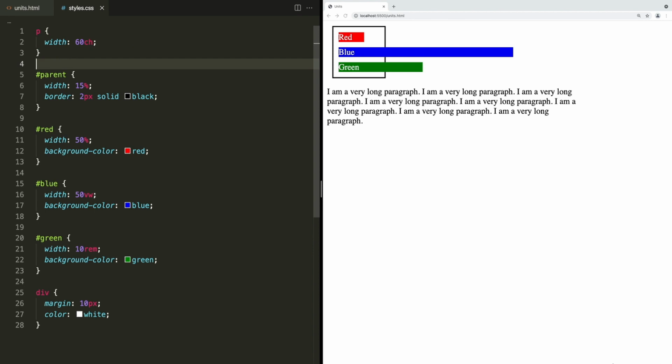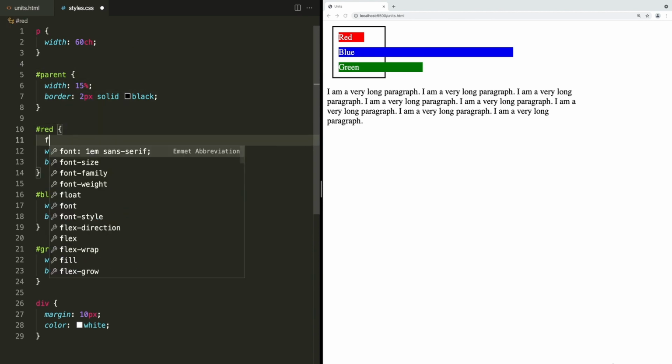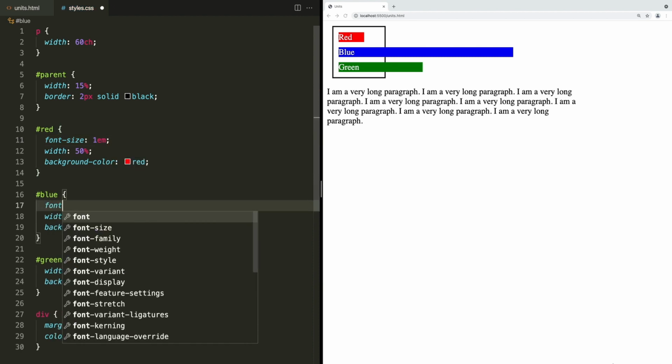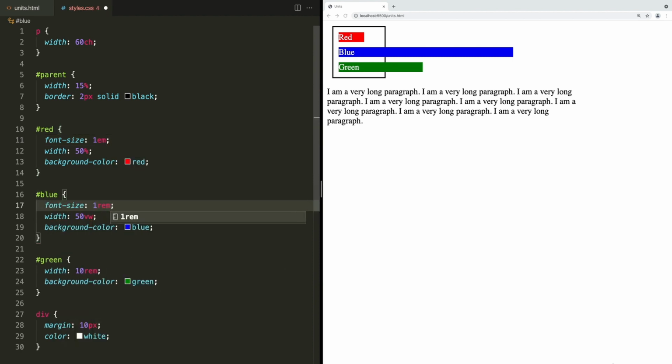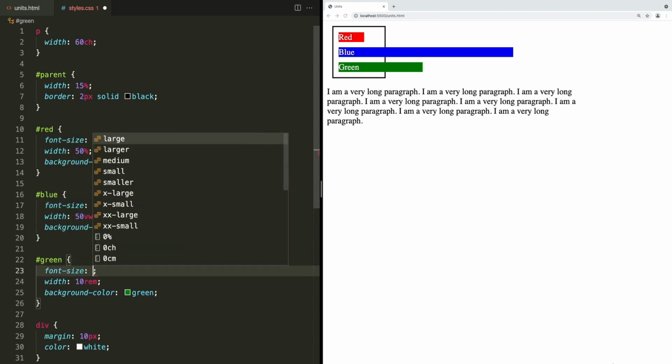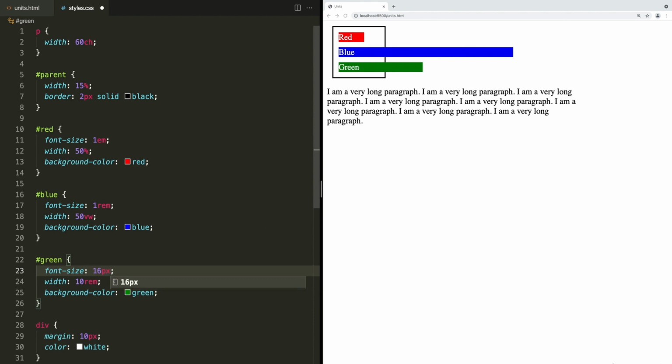But what we can do is inside of red, let's set a font size of 1 EM. And then inside of blue, we'll set a font size of 1 REM. And finally, inside of green, let's set a font size of 16 pixels. We can save this, and you'll see nothing changes. And the reason nothing changes is, well, green is 16 pixels, which was the default.